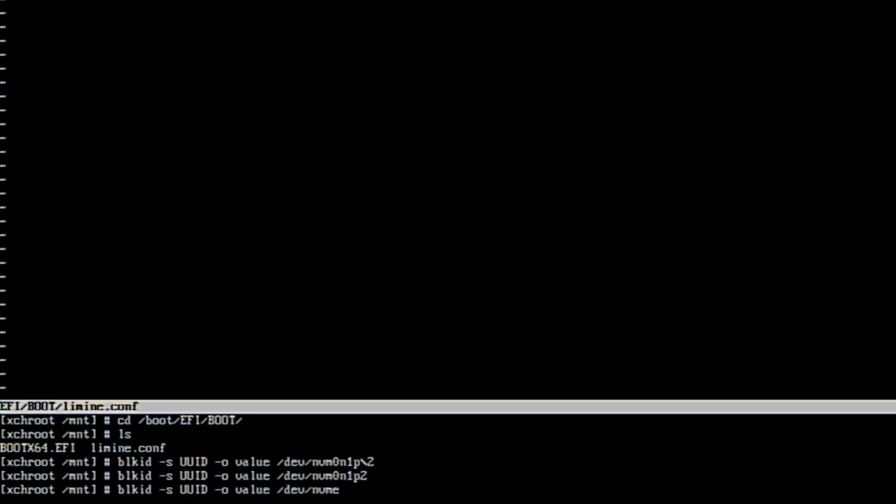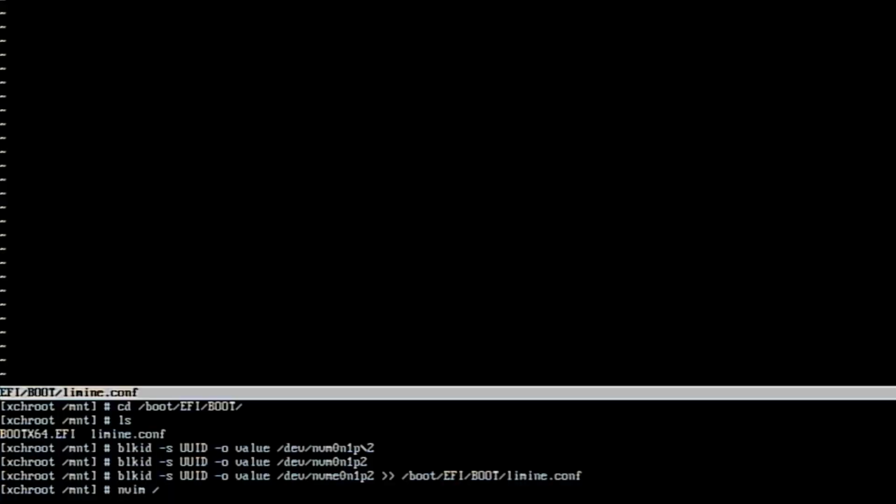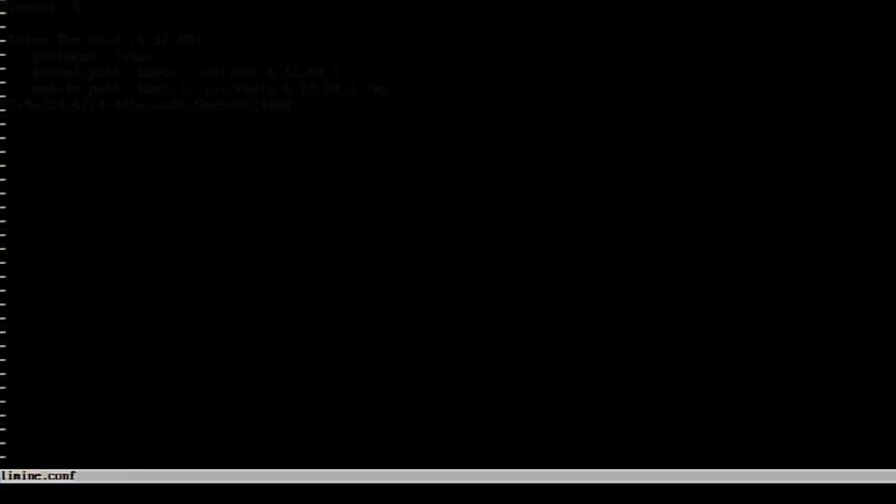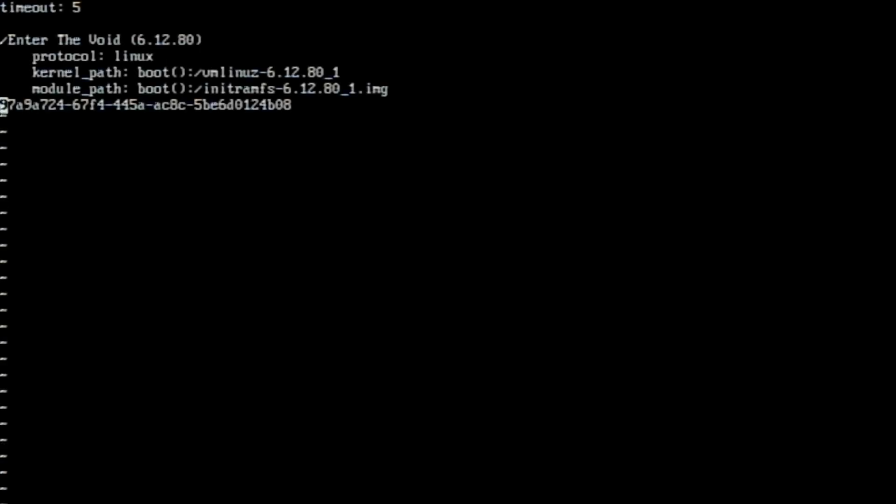Oh, user error. NVMe 0 N1P2, and then we're going to do this to boot, all caps EFI, all caps boot, limine.conf. nvim boot EFI boot limine.conf, and then in here now we have our UUID, so we're going to do command line. And then we say root equals UUID equals, and it's this guy here.